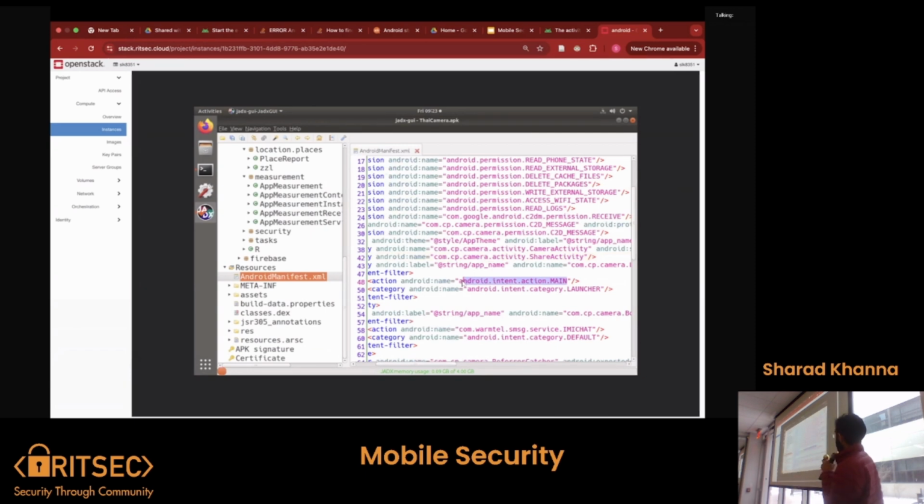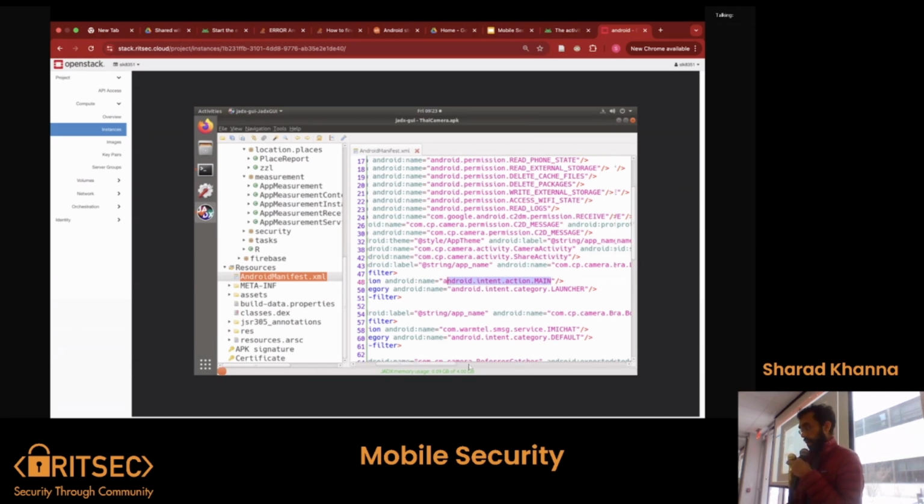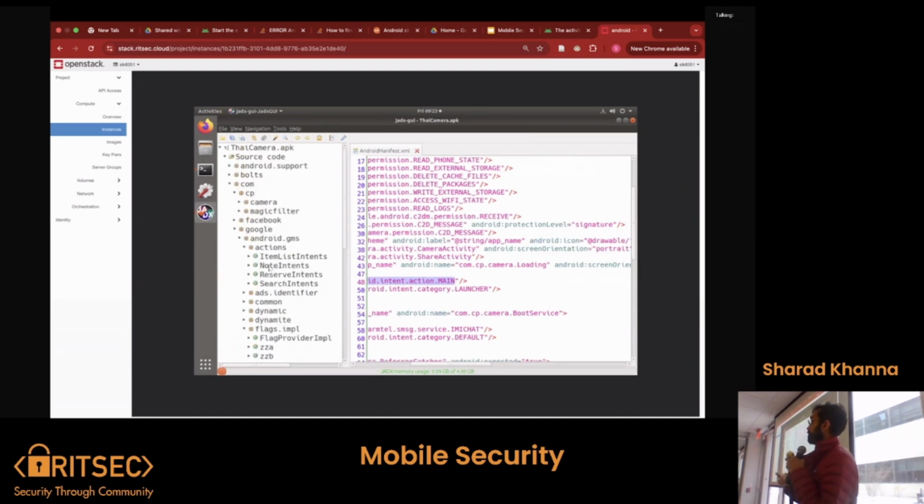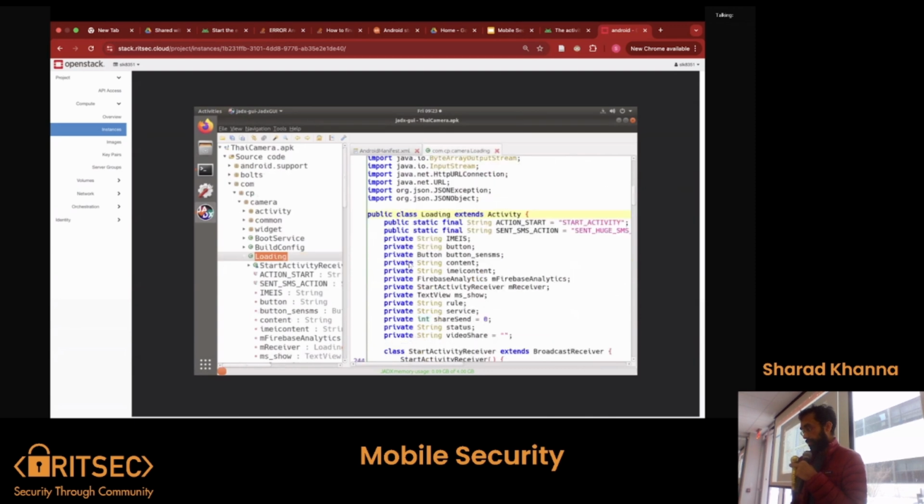In this case, when we see the main intent, it's going to say, okay, we found an activity that can handle it. What activity is it? It's going to be com.cp.camera.loading. So we're going to go there, because we know that's going to be our main activity. So com.cp.camera.loading. We go here.